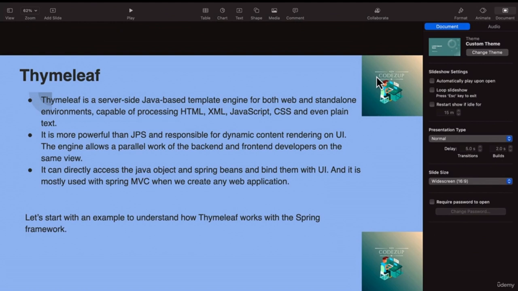Also, it can directly access Java objects and Spring Beans and bind them with the UI. If you have a question about how it accesses the Java object and binds it with the UI, then don't worry, we will learn that in the upcoming part of this video. Also, Thymeleaf is mostly used with Spring MVC when we create any web application. So yeah, let's start with an example to understand how Thymeleaf works with the Spring framework.